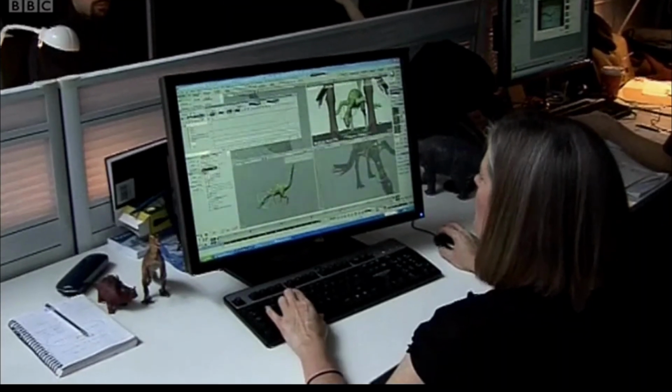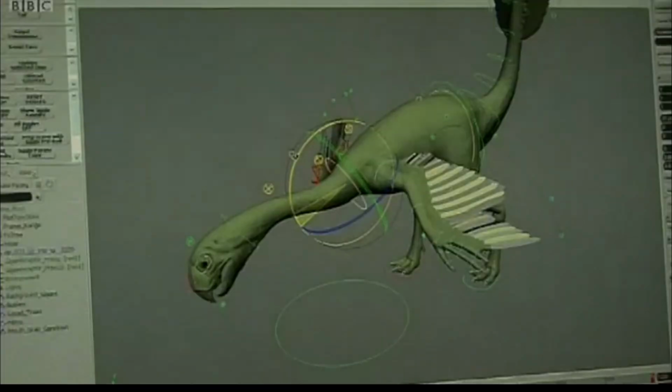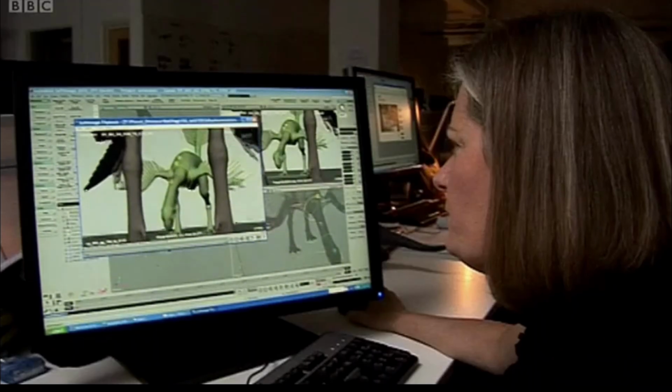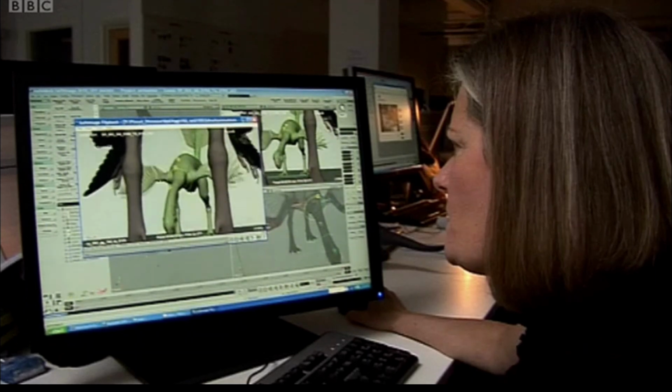Then it goes to animation. Animation is the phase where the character of the animal is kind of suddenly breathed life into. So how it moves, how it sort of swings around, how it reacts, and those subtle nuanced things that make it feel more like a character are done.